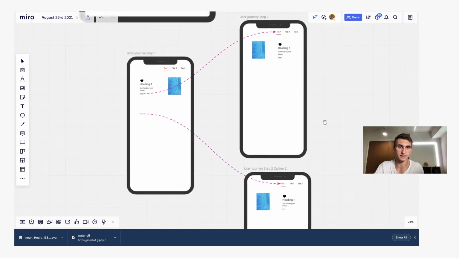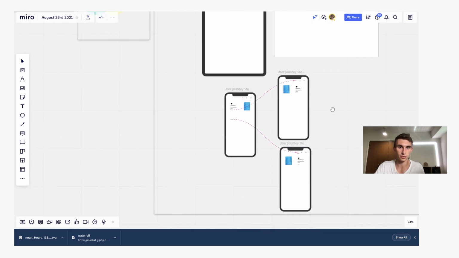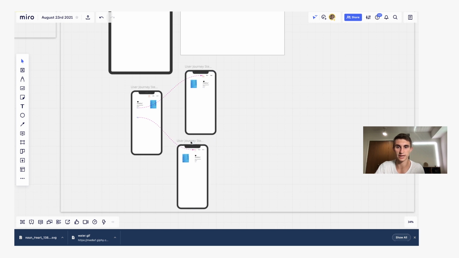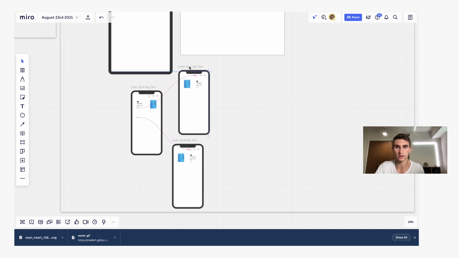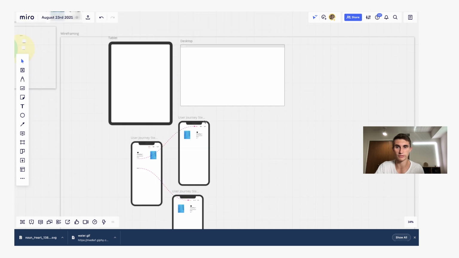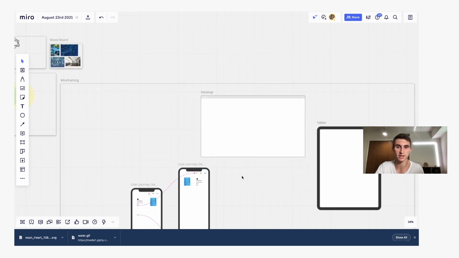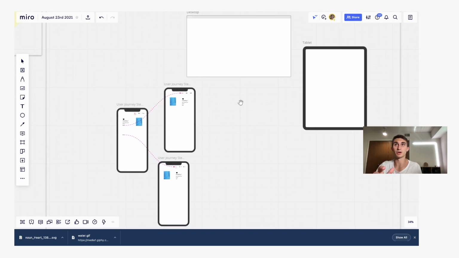So now you get this nice flow chart when you're coming in to design the page, and you can see what your entire user journey looks like throughout the entire process on a mobile phone. Then you might go through and design it on tablet, and you might design it on desktop. But the nice thing about Miro is it's an infinite canvas, so you literally never run out of space.